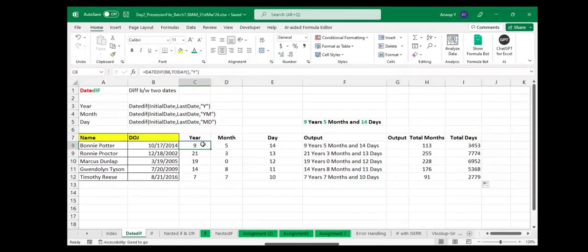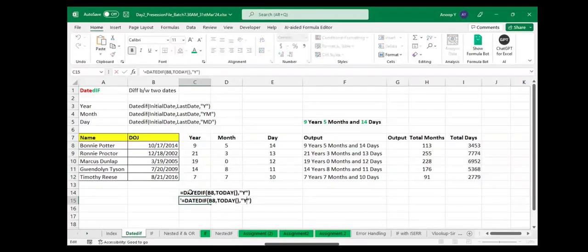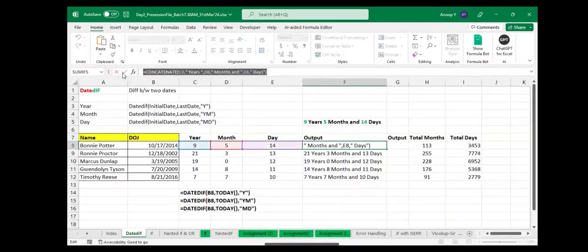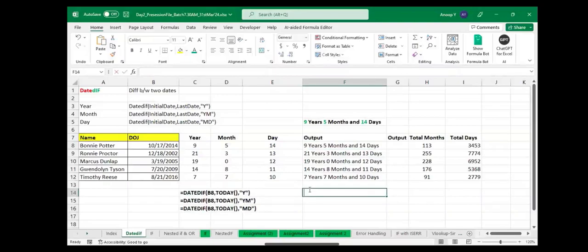Now just try this function, everyone, for year, month, and day. Just try this. I'm mentioning the function in the bottom itself. This is for the year, then this is for the month, and this is for the day. Just calculate, just try this, and do let me know once this is done. And also just try this also. Just try this.